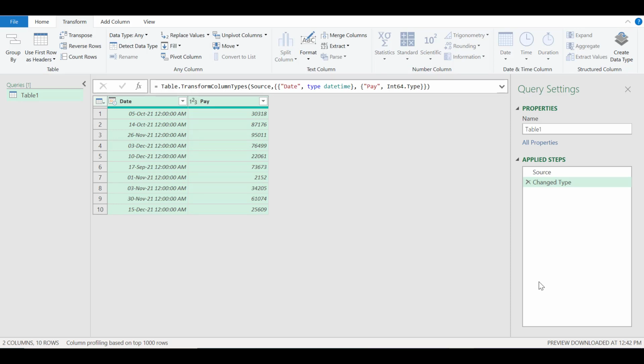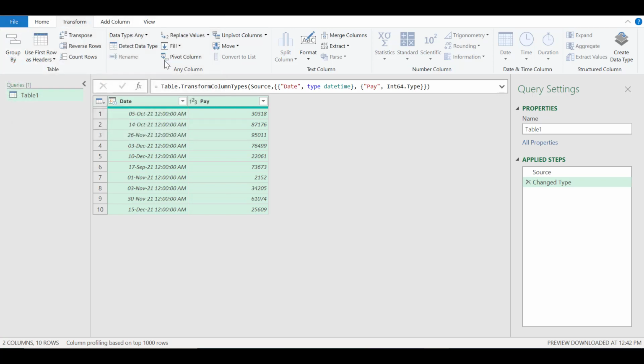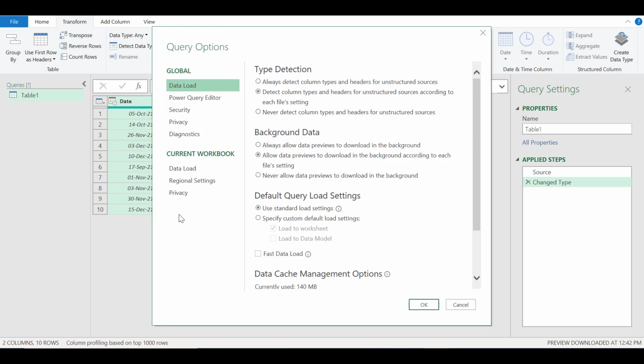But trick number 2 is how to get rid of this change type step further. So every time we open data in Power Query Editor, it will always come up with a change type, and you have to delete it all the time. But if you don't want to keep deleting that, what you can do is go into File and go into Options and Settings, and then Query Options. So I'll click on Query Options, and it will pop up with this.